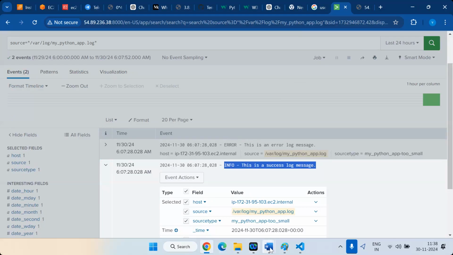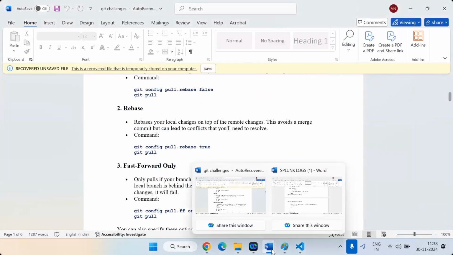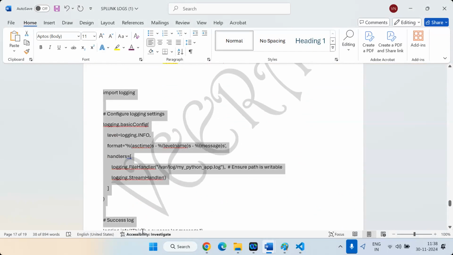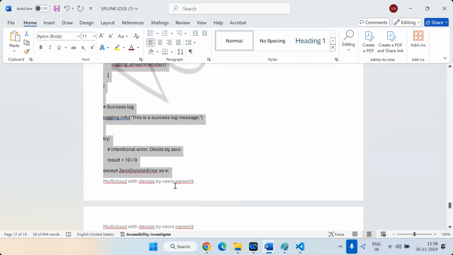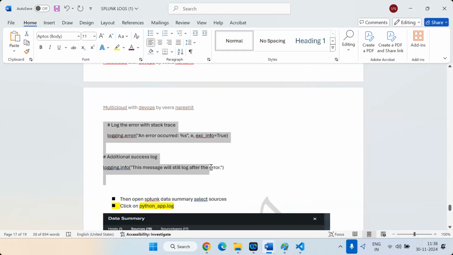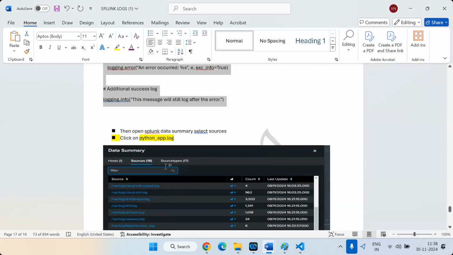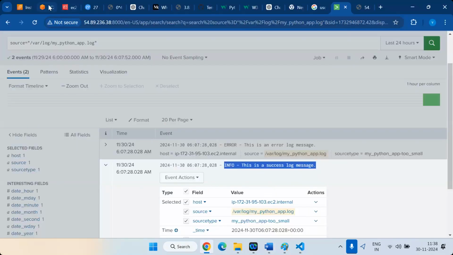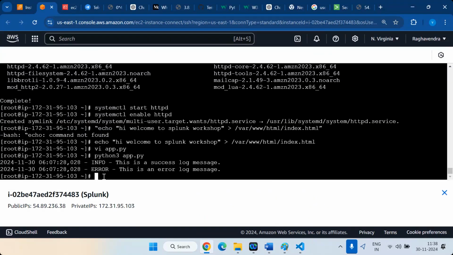Now I will run one more code. This is just to configure some code only, right? You can take any code. Copy, and go, one more Python code. vi app2.py.